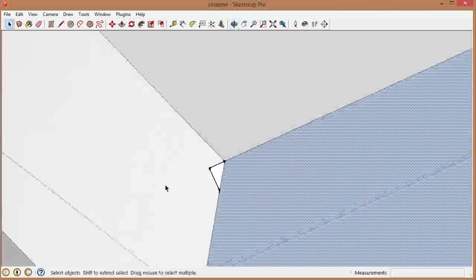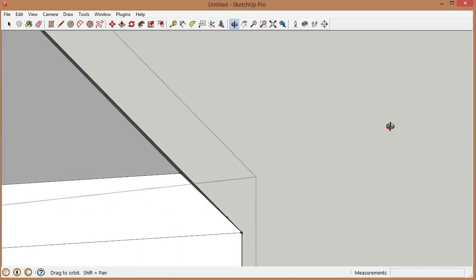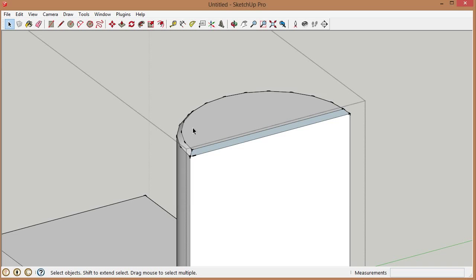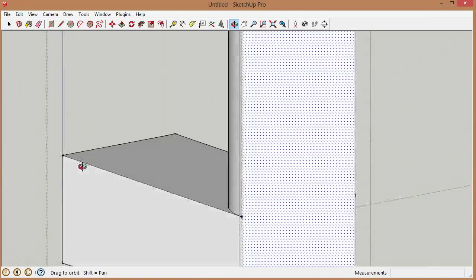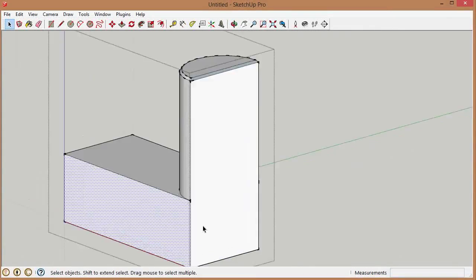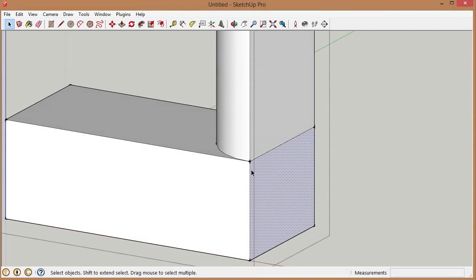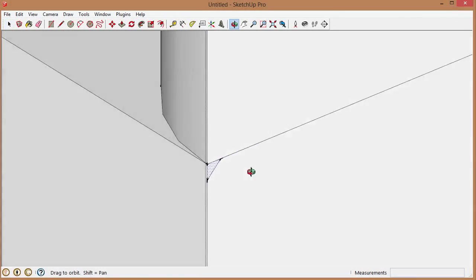Now in this case we were left with a little artifact. Sometimes that happens and we have to delete it. So let's try that again. Let's do it down here. Using the line tool, I'm just going to connect that right there so that I can draw my chamfer. Line tool again. Violet, so we know it's a 45 degree.